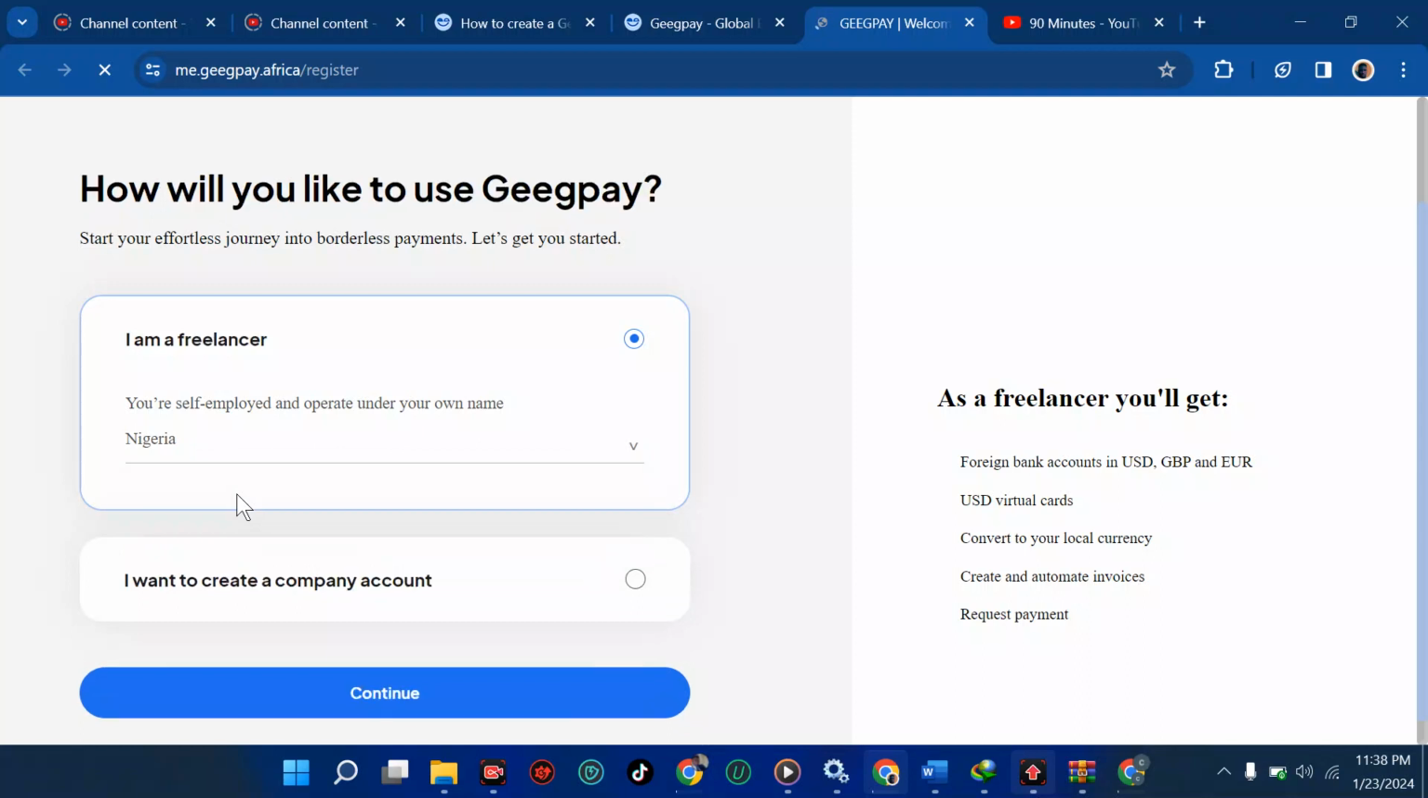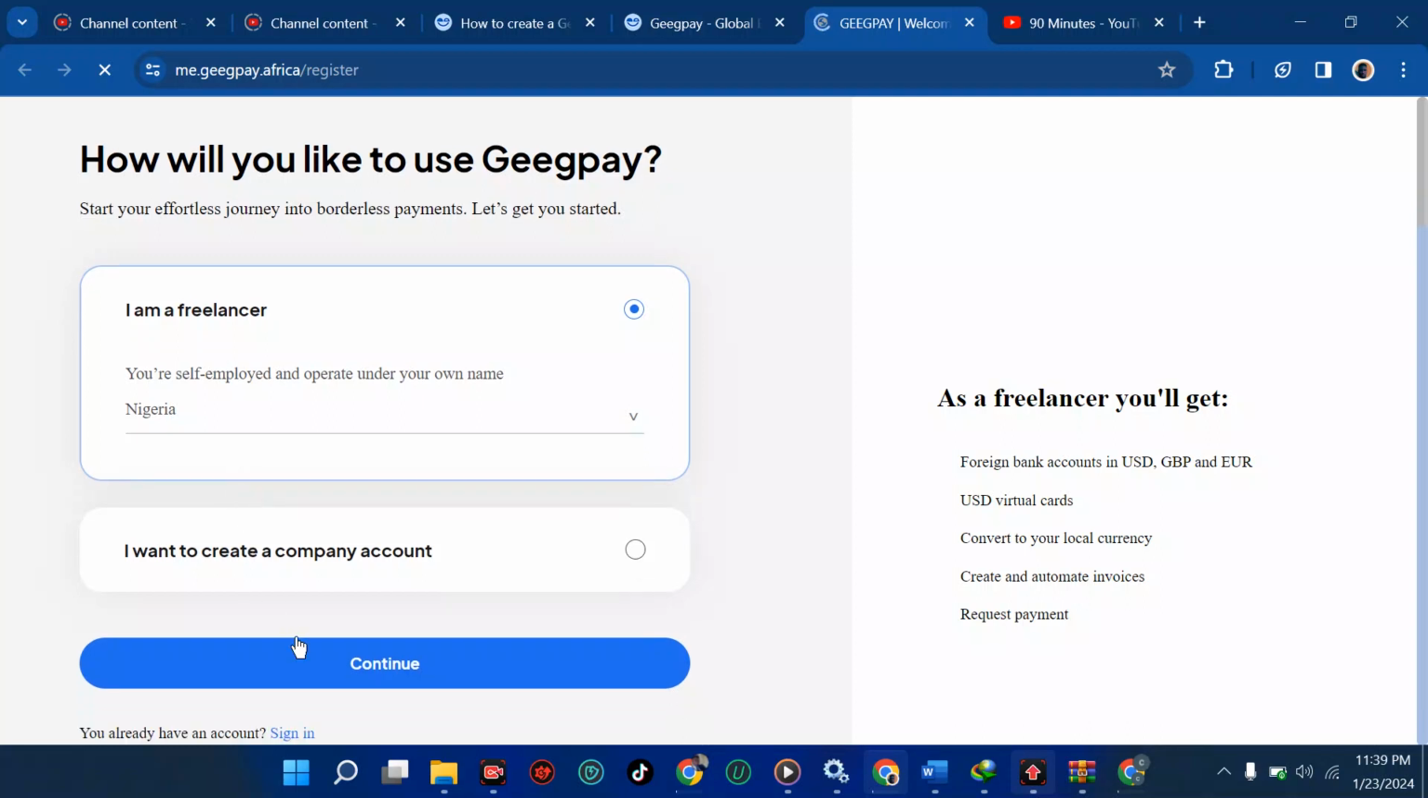If your country is not listed there, just stay tuned. I'll be showing you how to create another dollar account in the next video, so that maybe by then your country will be listed among the countries that can create a dollar account or a euro account or pounds, if I'm not mistaken. So now I want to hit continue. Click on continue and patiently wait for the next thing to come.